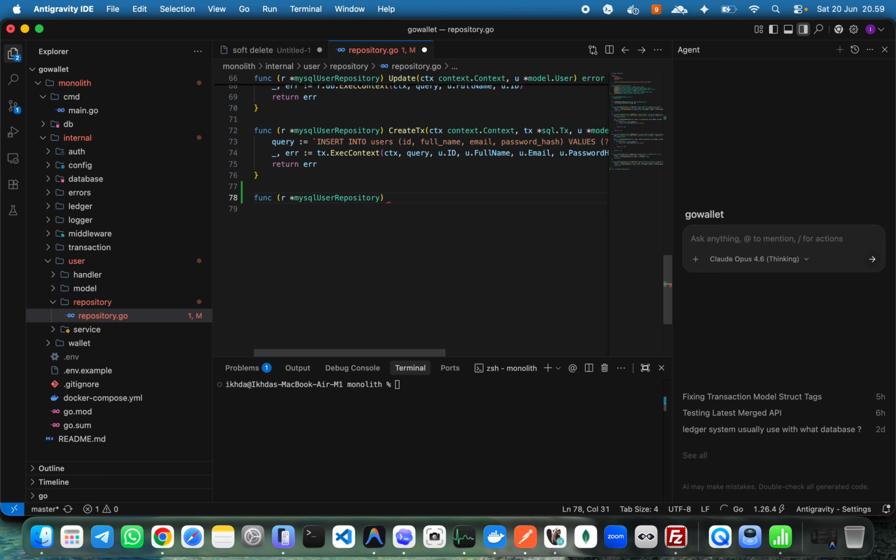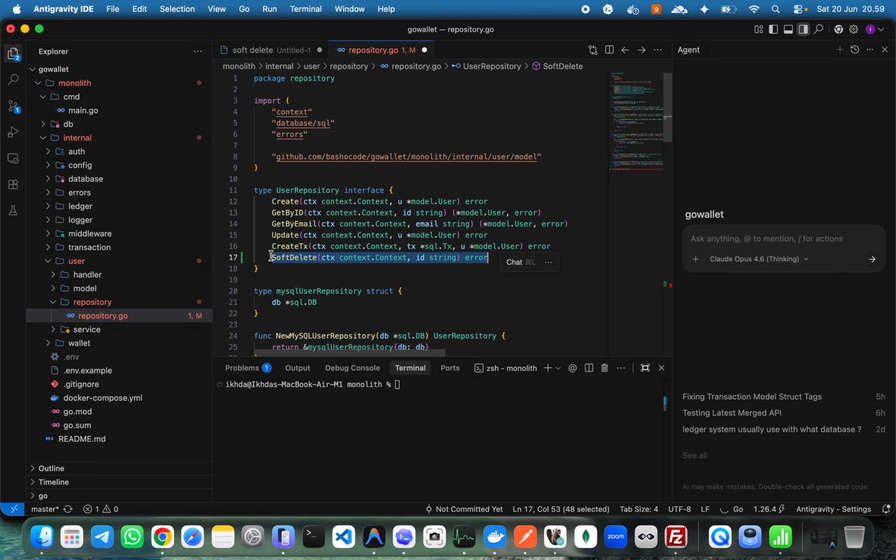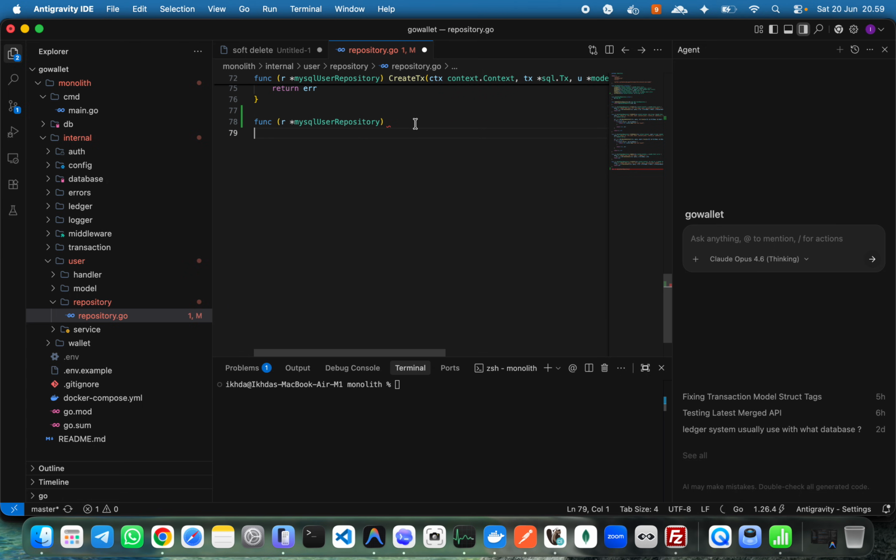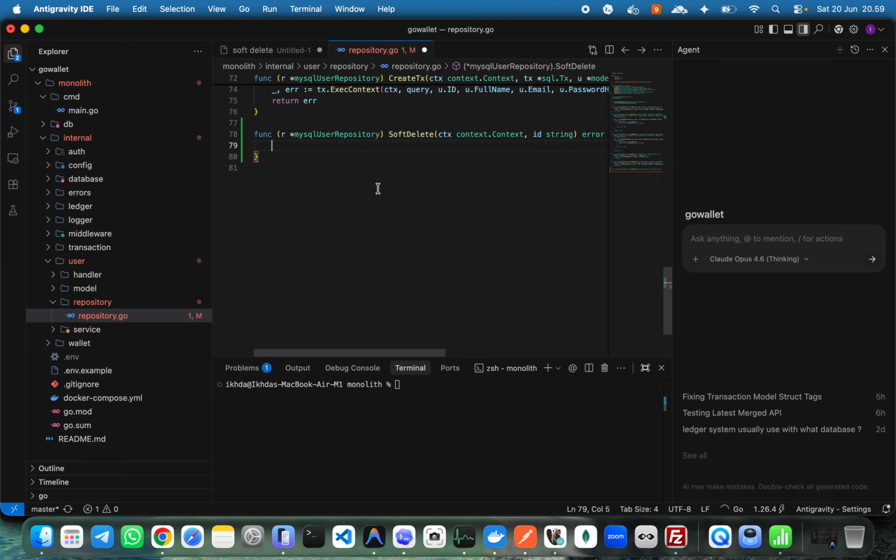This should be a copy-paste of our function here, and then we write the query: UPDATE users SET deleted_at = NOW() WHERE id = ?. Okay, and then underscore, err, we execute db.ExecContext with ctx, the query, and id.